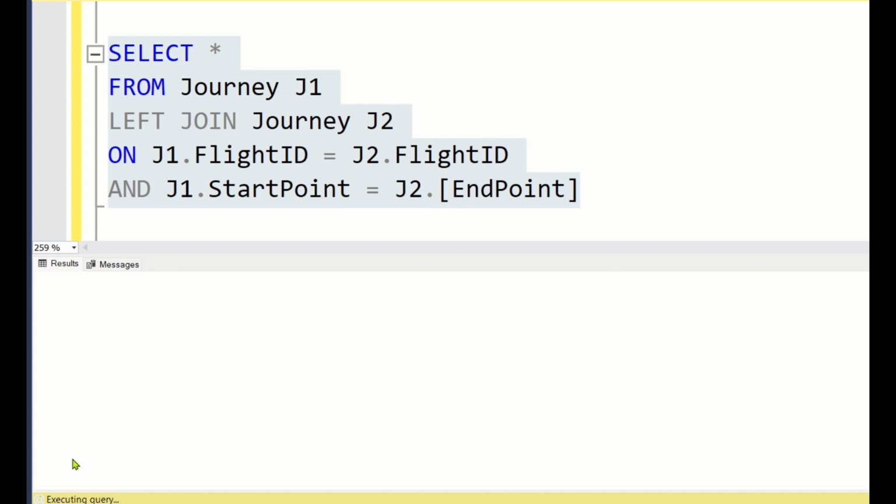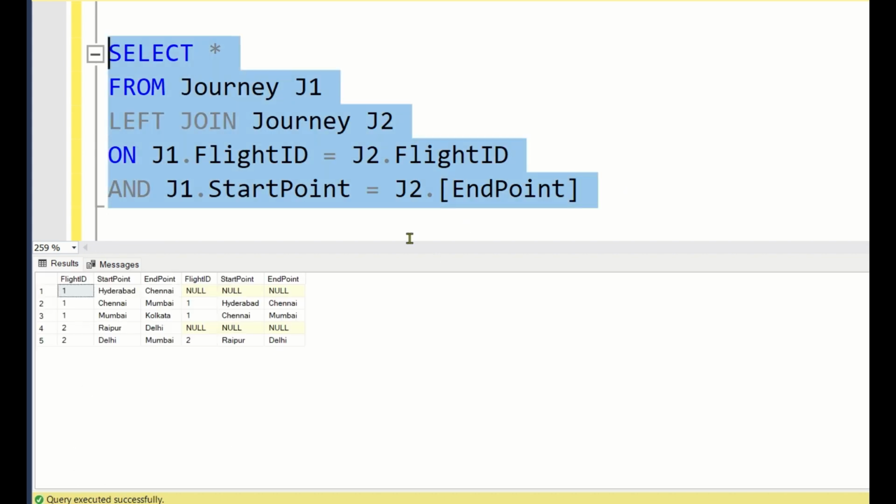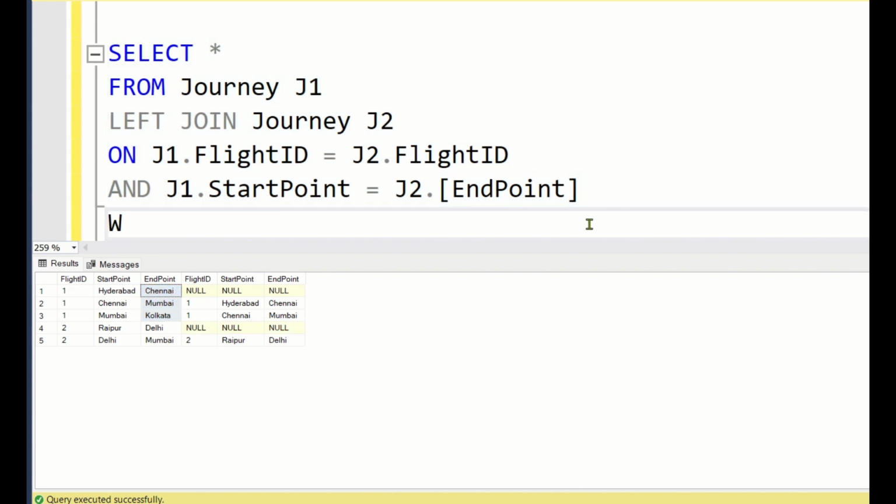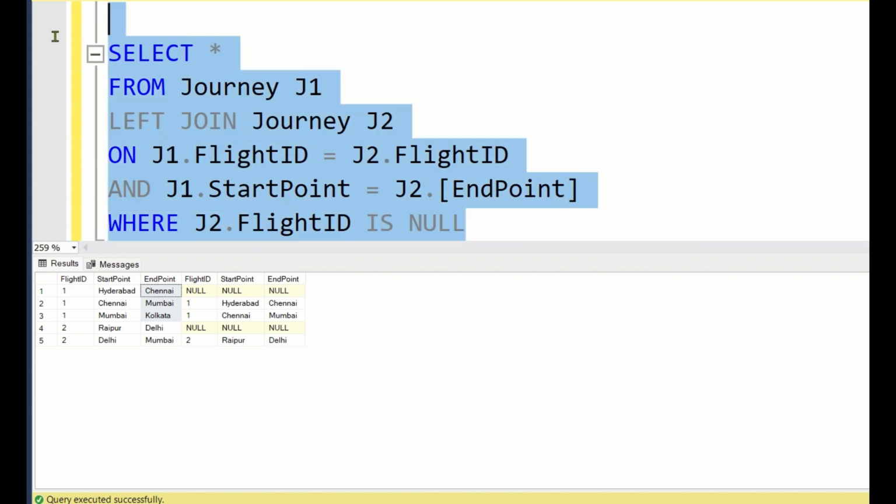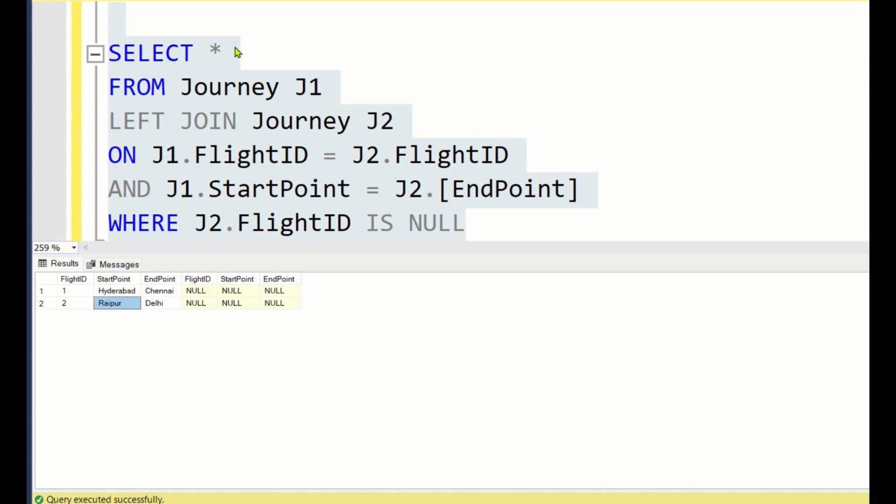So the query is executing, it's taking some time. When we run this query for Hyderabad, start point is not present in endpoint. That's why the J2 details, once you are joining with the journey J2, are null here, because Hyderabad is not present in endpoint. So let's filter out where J2.flight ID is null. In this way we will be getting the start point for every flight ID. For flight ID 1 Hyderabad is the start point, and for flight ID 2 Raipur is the start point.